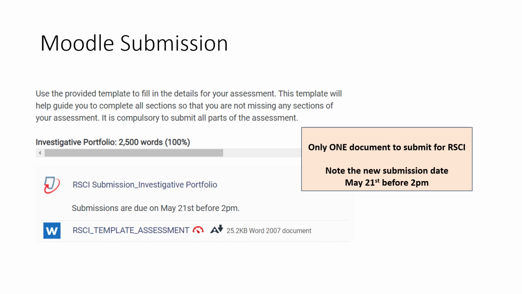Note your new submission date is May 21st before 2 p.m. So the dates have changed. It's no longer April 30th. Gives you a bit more time. And right underneath the Turnitin is where you will find the template that you can download, which is what I've just gone through.